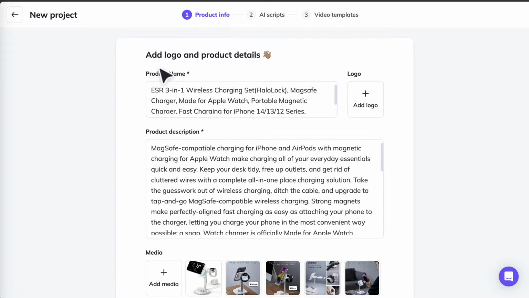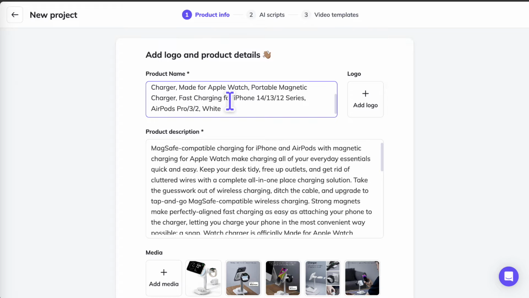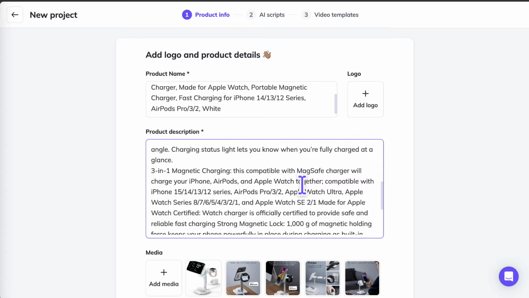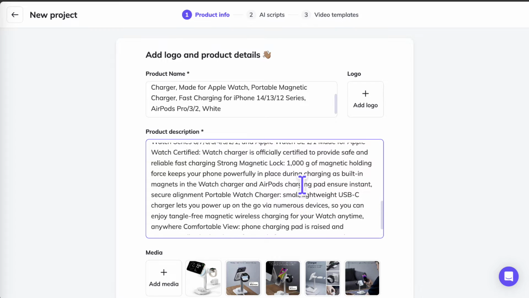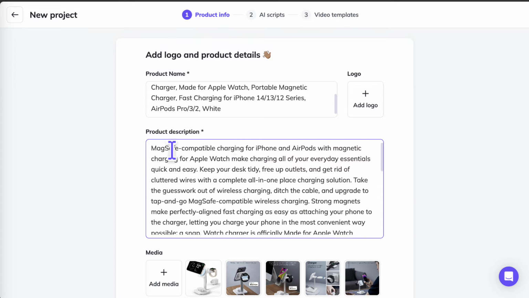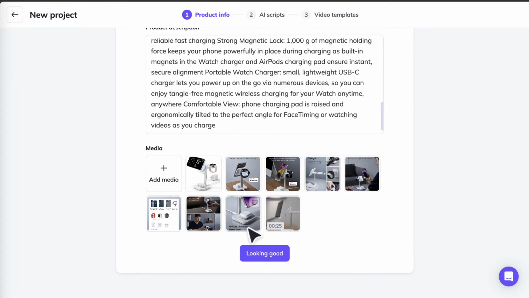So here you can see this is the product name. It's really long, so we'll just leave it as it is. This is the product description. So it's capturing whatever is inside Amazon. Let's have a quick read. MagSafe compatible charging for iPhone and AirPod with magnetic charging for Apple Watch. Charging all everyday essentials, quick and easy. Keep your desk tidy, free of outlets, and get rid of cluttered wires with a complete all-in-one place charging station. So that's good. We'll leave everything as default and see how HeyGen does.